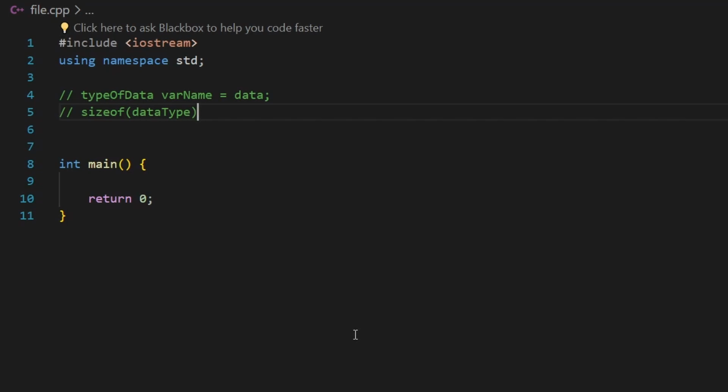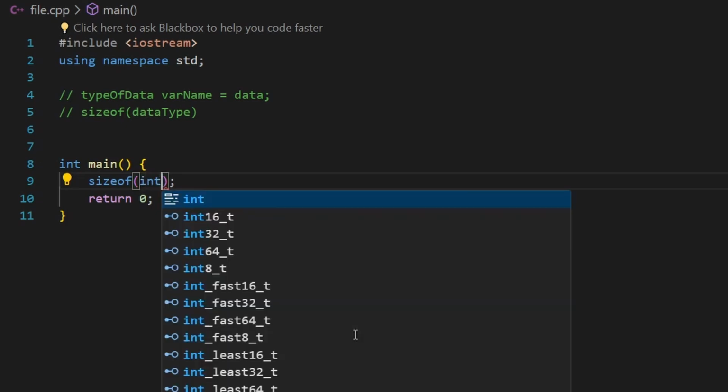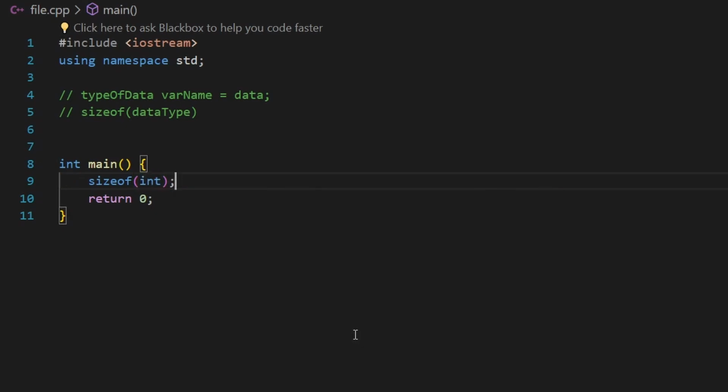Now, how do we tell sizeOf to do this? Well, you need to call sizeOf, okay? So when you call sizeOf, you need to mention an argument or an input for sizeOf. Let us say int. And when you say int, it means an integer, like 12 or minus 12. So we're asking sizeOf what is the size of an integer.